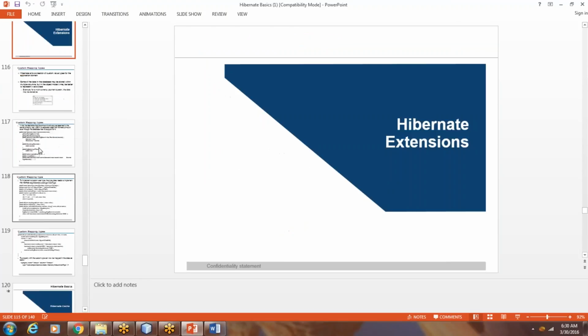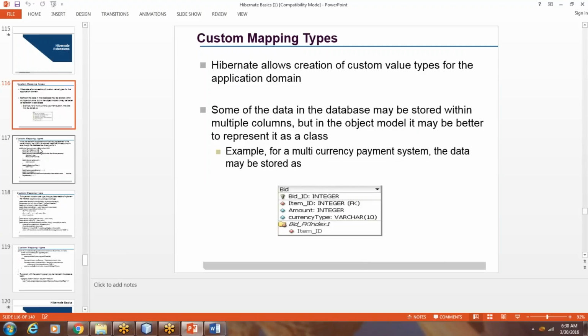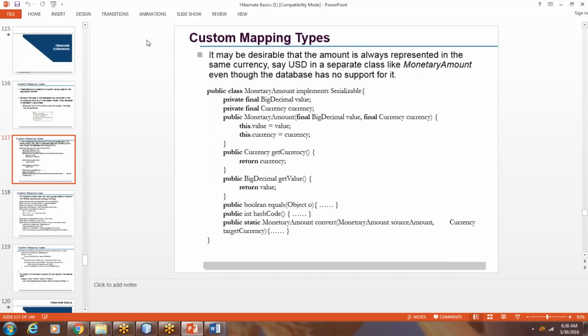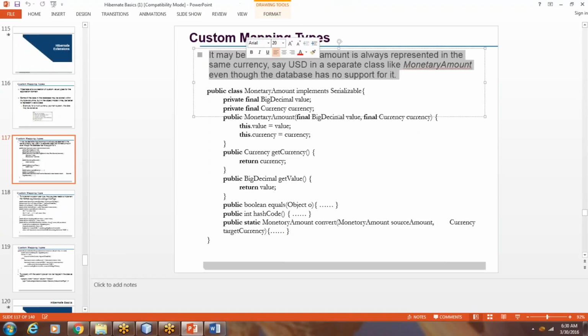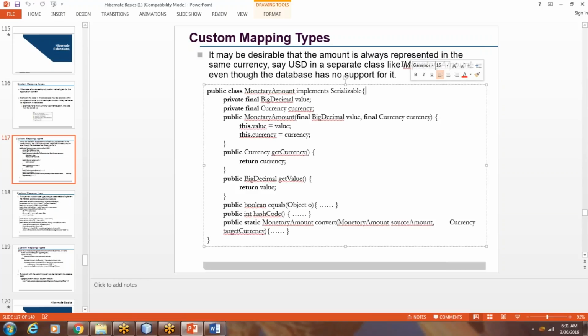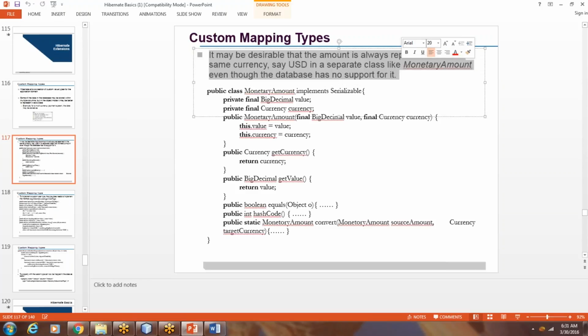Over here, this is what you use when you are trying to store your object as a column in the database. So over here you see in the custom mapping type, it may be desirable that the amount is always represented in the same currency, say USD, in a separate class like monetary amount, even though the database does not have support for it. So even though the database does not provide the support for the column you want to represent, over here you are creating your own data type.